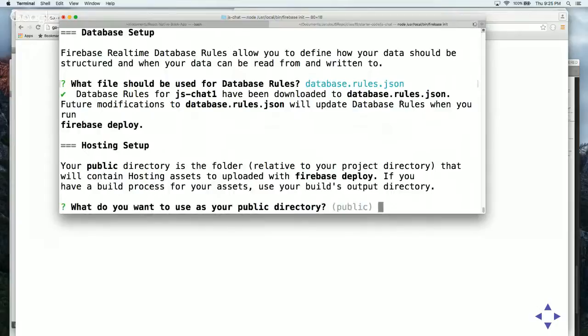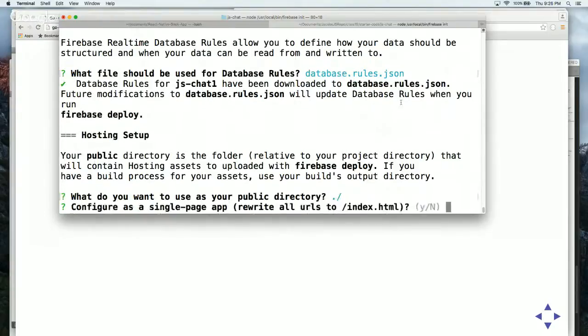Yeah, this one matters. What do you want to use as your public directory? It's saying a directory called public. We don't want that. We actually want the current directory. So we're going to say /.